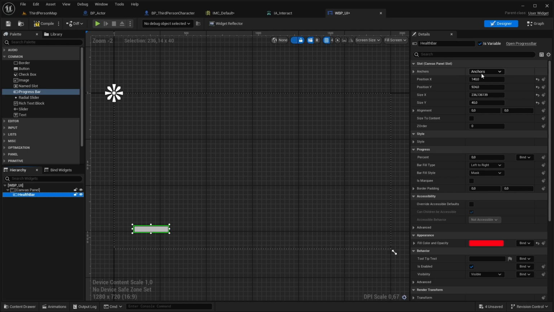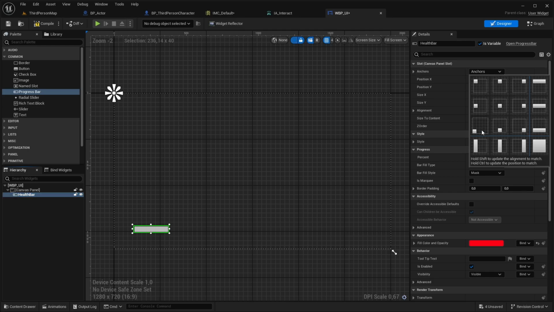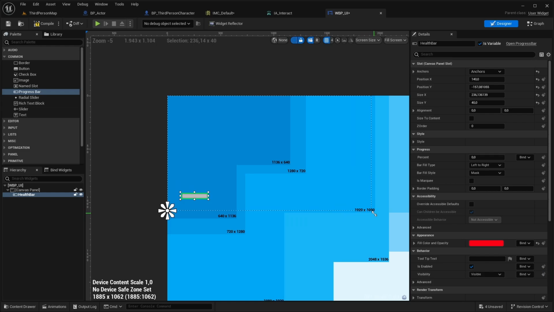There we go. And then here under anchors, I want to set this to the bottom left, so it will stay in position when I make this a different resolution. There you go. It will stay in position.